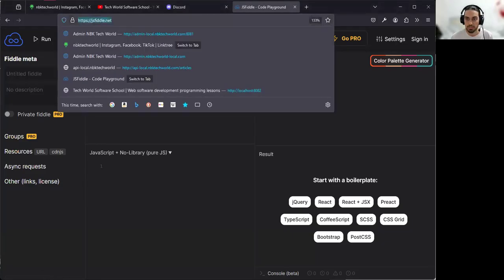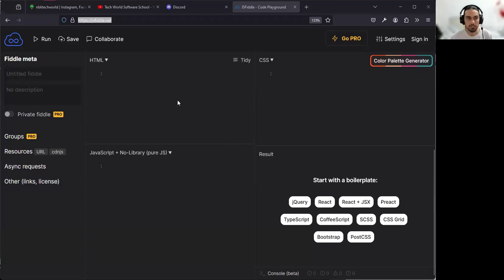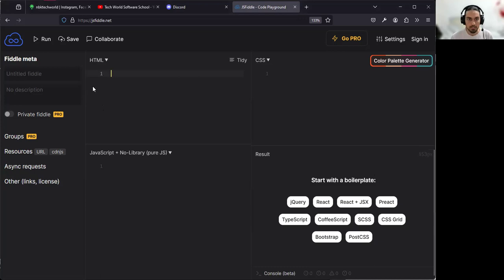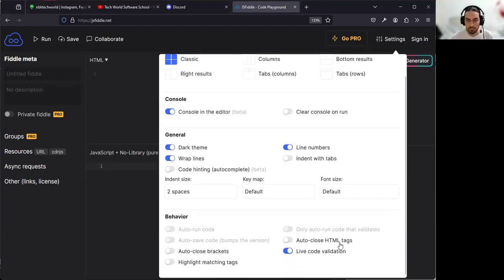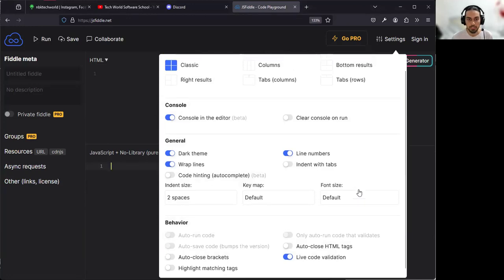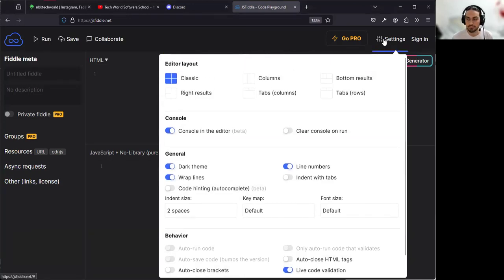Okay, like I said, everybody should go to jsfiddle.net. I'll be doing the example here. In this environment, if you click the top right settings, you can choose the layout. I would choose classic and keep it as it is. I like to disable auto-close HTML tags and auto-close brackets. Since we're beginners, we want to type everything manually instead of autocomplete. And there are other settings if you want to change.